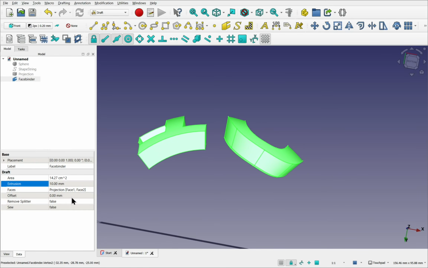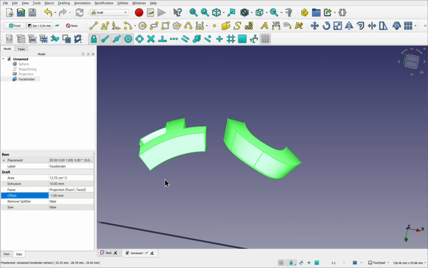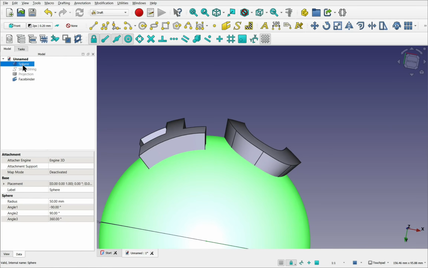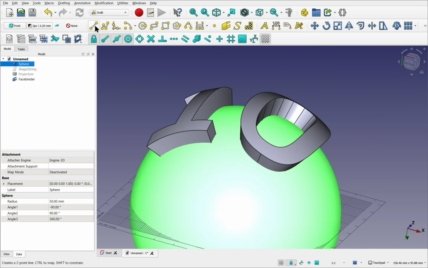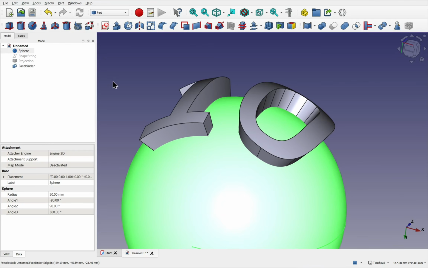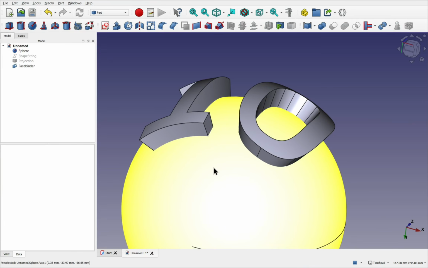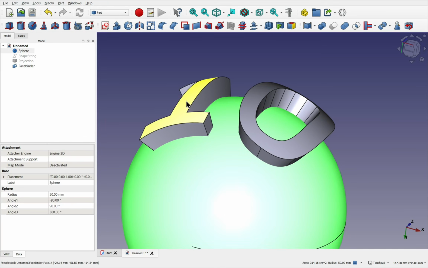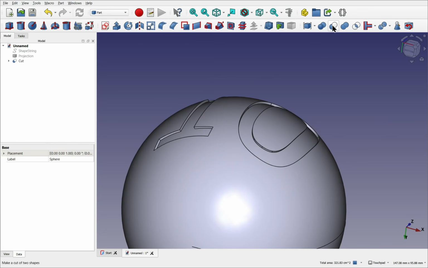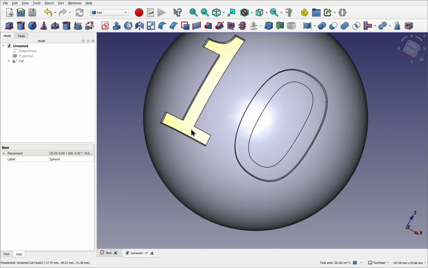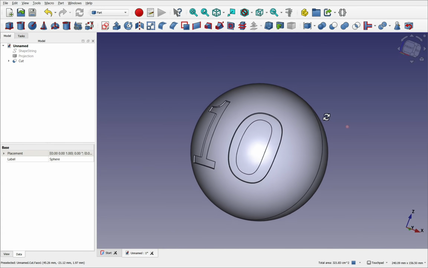Got some offset in here as well. I can move this down. So let's do a -1 on this. That's moved it down by 1 millimeter. So now I can take the sphere, press the space bar, see that in there. Let's go over to the Part workbench. Select the one I want to keep. Control select the one I want to remove, which is the Facebinder. Use the cut. And we've cut that into the ball. We've created this.